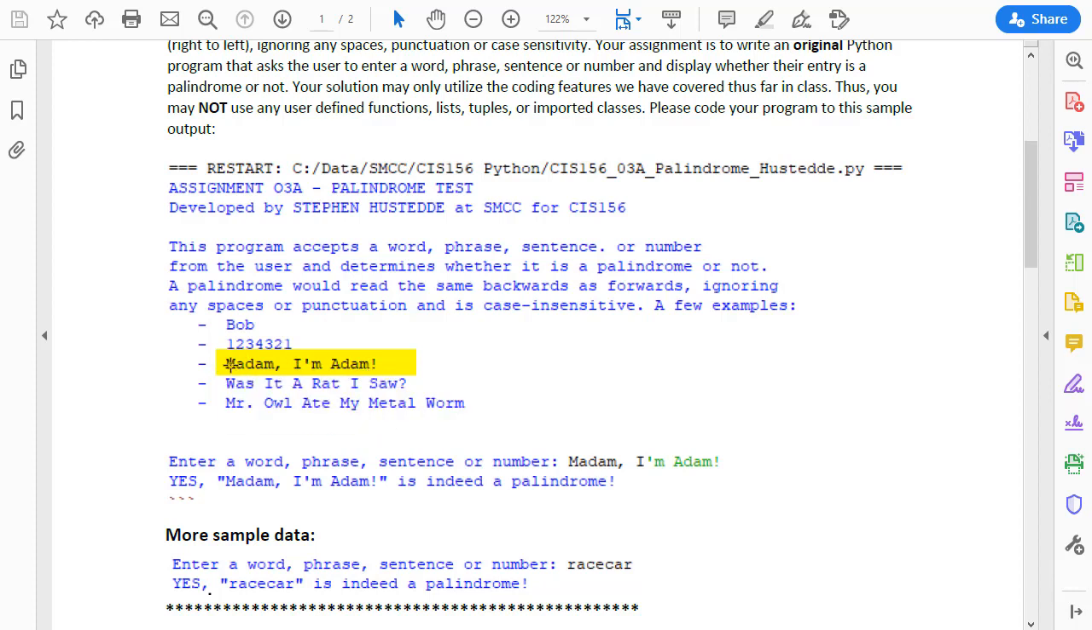And again, it doesn't matter if this is an uppercase M and that's a lowercase M. Was it a rat I saw? Again, taking the spaces out and removing the question mark, it would read the same forwards or backwards. Here's another one: Mr. Owl ate my metal worm. Again, taking out the period and all the spaces, it would be the same forwards or backwards.